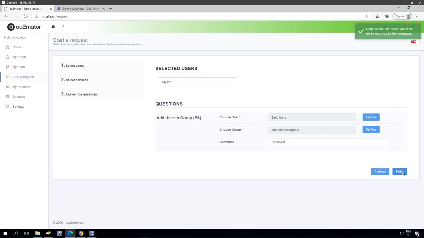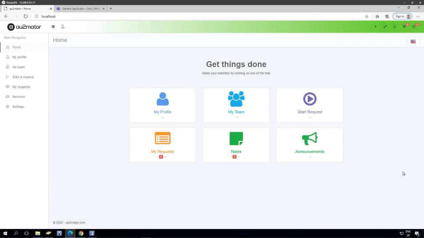So that was the part of Automator. In the background, the Azure Automation runbook was triggered and will add the user to the group. So that's the idea, what we are offering with our product. So now we see how to build all this together.